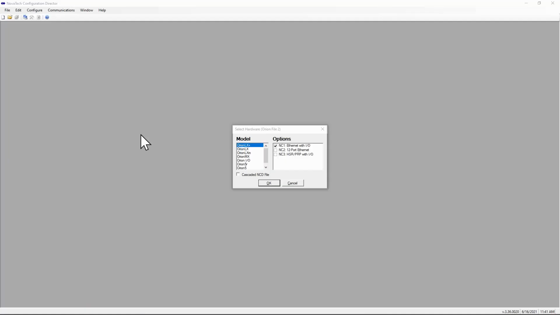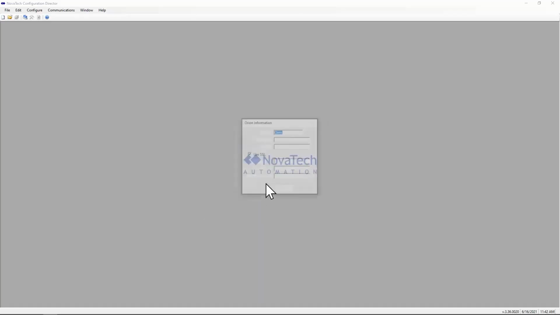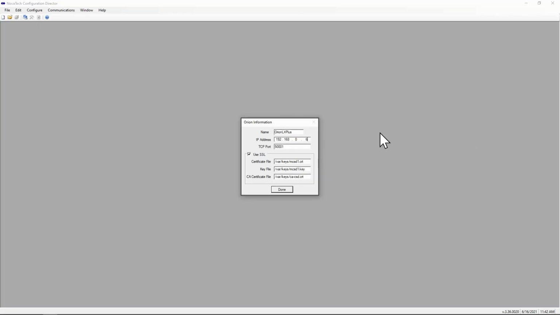So I'm going to do configuring the Orion I/O at the same time I'm doing cascading. If I'm doing cascading, the first thing I'm going to do is configure the RTU. I have an Orion LX Plus here, so I'm going to select Orion LX Plus, and I'm going to do cascaded. So select cascaded NCD file and hit OK. You could change the description or the name. So I'm going to call it Orion LX Plus, and you'll need the IP address of the Orion LX Plus. Mine is 0.6, and I'm going to leave the TCP port as is.